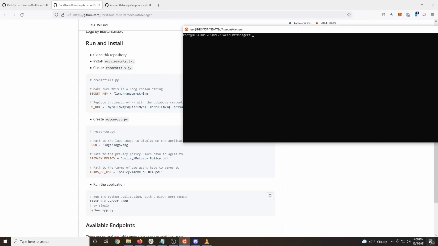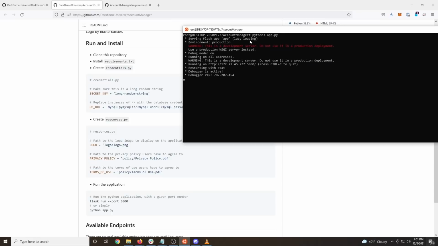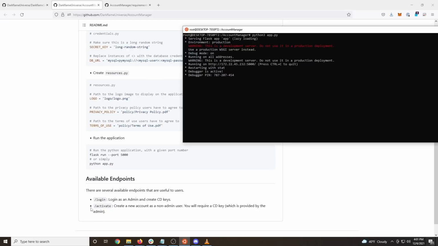So now we can go down here and we can run it. So if you do python3 and type app.py, you should get something like this. Don't worry about this warning here. So right now this means that the account manager is running, and you should be able to access it by going to this address here. So you'll highlight that and press enter. Let's go here, these are the endpoints. So you can do login. If you're an admin user, you can create CD keys.